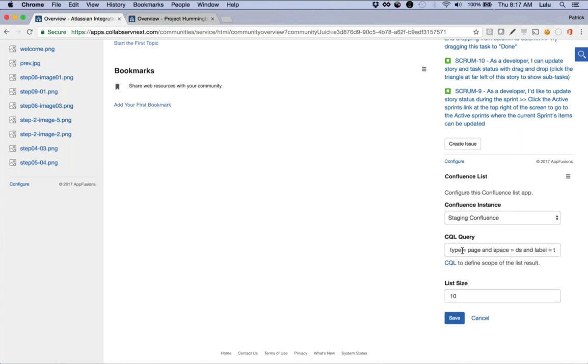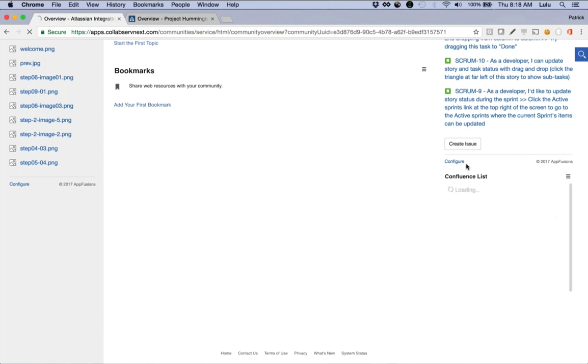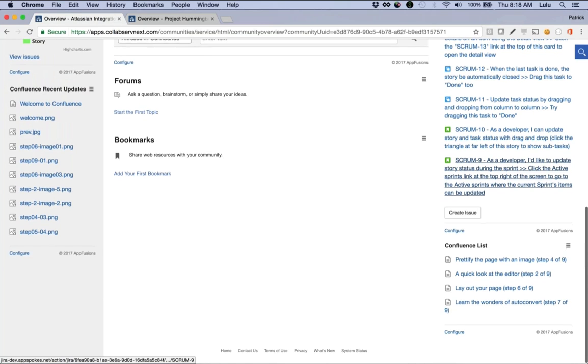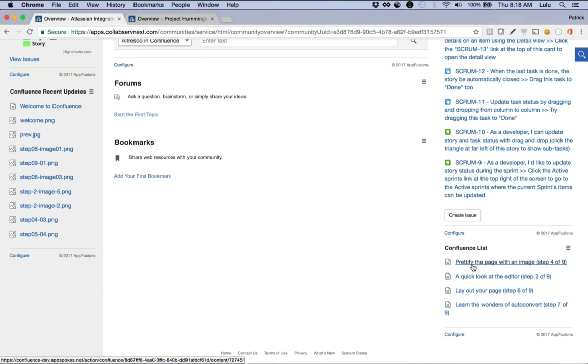In this case, we are saying that we want to return all the contents from the space with the key called DS, which is the demo space that comes with all Confluence instances. And then we're only interested in pages that have a label set to tips. Once we save that, we can see we have 4 pages being returned.